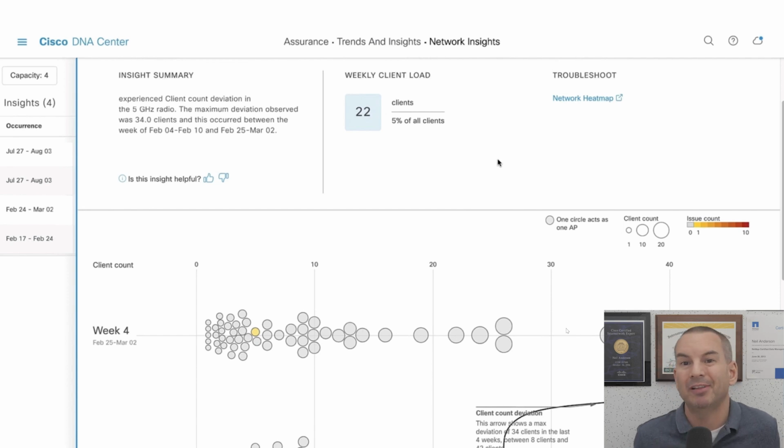Also, we might want to check, why is this AP getting so many more clients? Is that legitimate or not? If it is legitimate, then we need to do capacity planning. Maybe we need to put in an additional AP in there to handle the load.